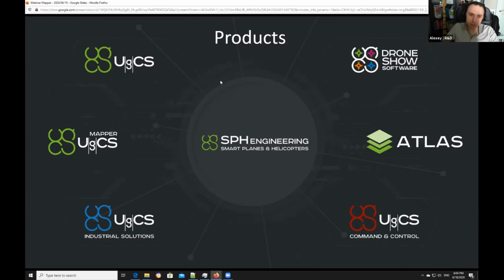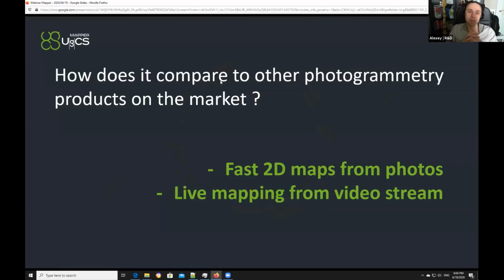And today we'll speak about Mapper. I want to start with, I think, the major question that we get about this product: what is the difference compared to other photogrammetry products available on the market?